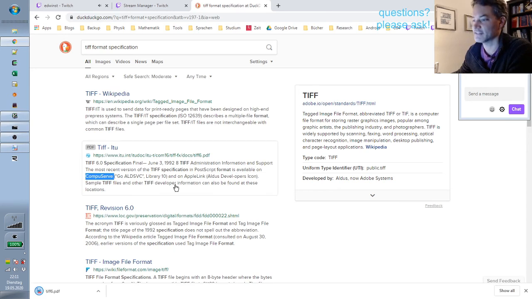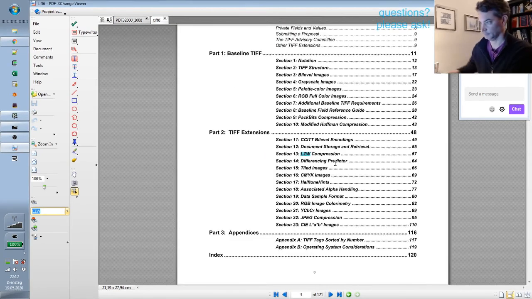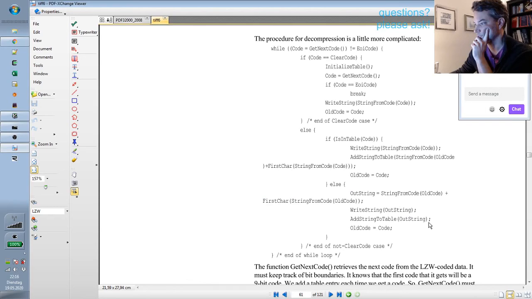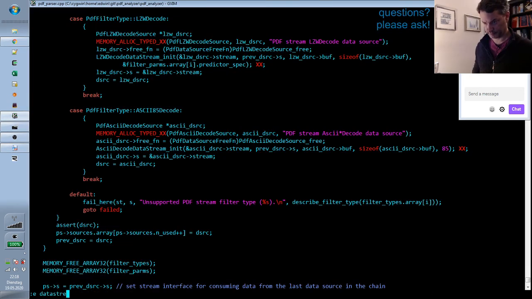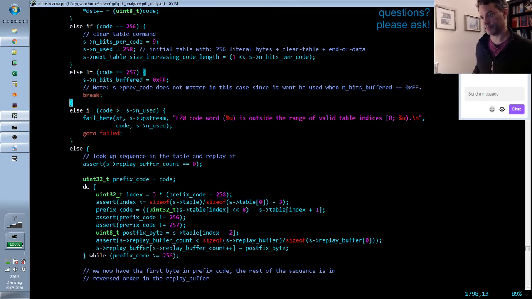Available on CompuServe, that's nice. LZW compression. Okay, that's the special case. If it's not in the table, they do this special. Not duplication, but repetition of the first character. Our handling here is wrong of this case.